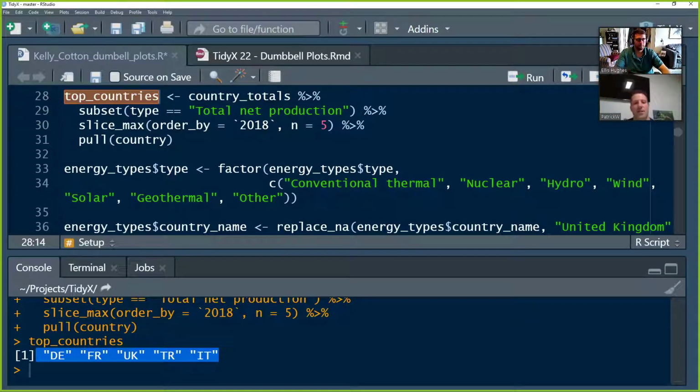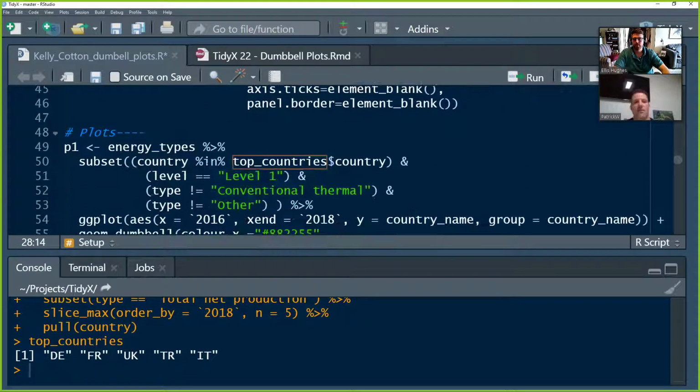So then she could have just done subset, or filter would have been another option. Filter is the tidy version of subset, but she could have done country in country, and that would have worked just the same. Both work the same. It'd be top country. Yeah, so it would have worked the same way.